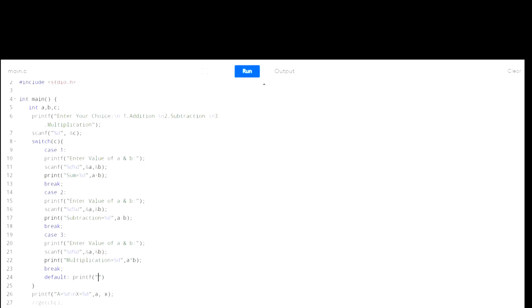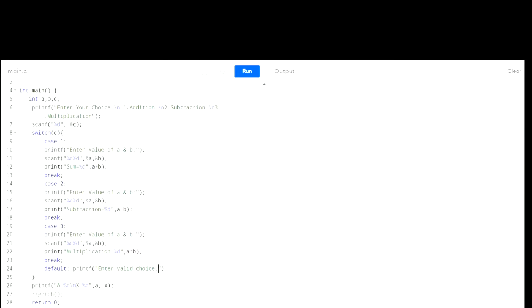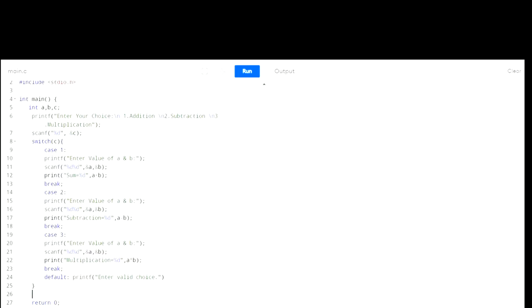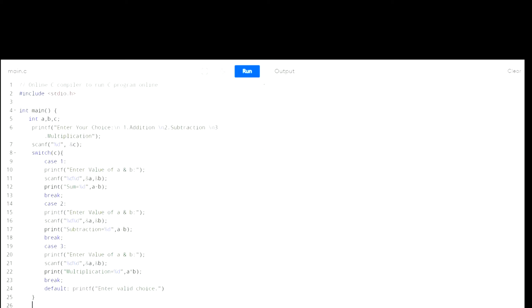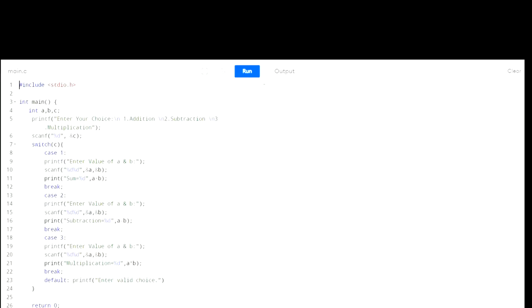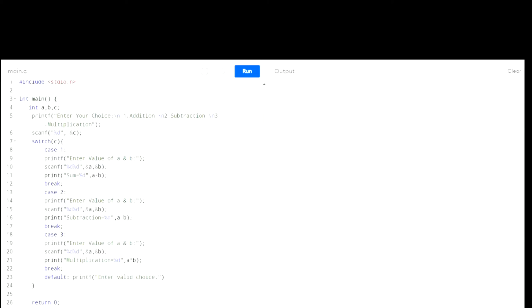printf "Enter valid choice". You can put any random message. So I have given this one. Here I don't need to write anything. In this online compiler for C, I am using int, and only one header file is okay. This one you can remove. This is a comment, so you can keep it or remove it. There is no problem. Fine. Now see, this is the complete program.